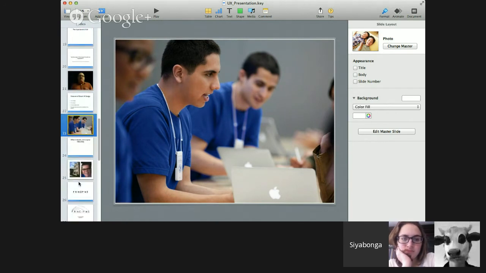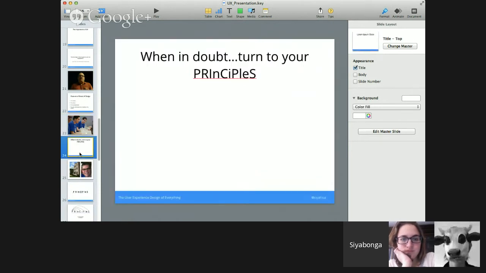So in all of this, talking about the roots of it and the importance of good user experience design, how do we actually use it in our daily projects? And what I say is, when in doubt, turn to your principles.